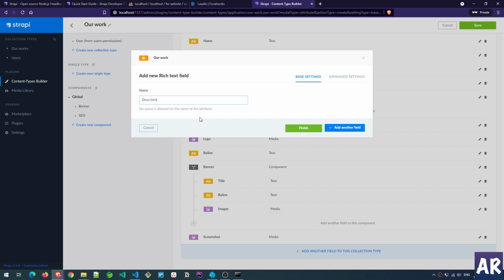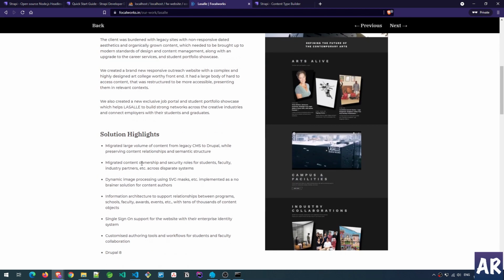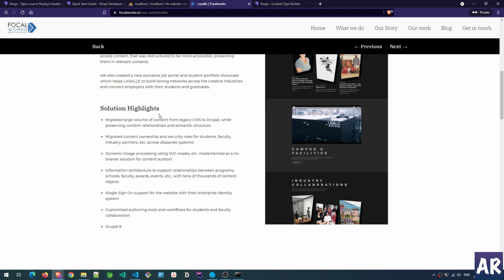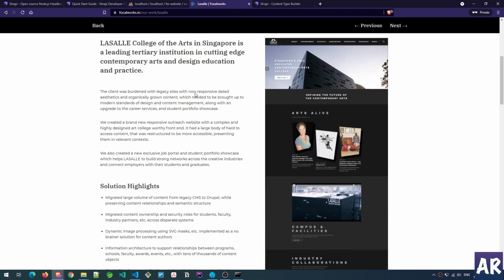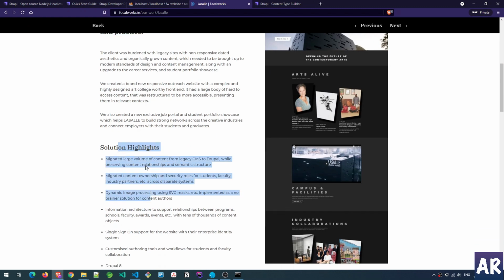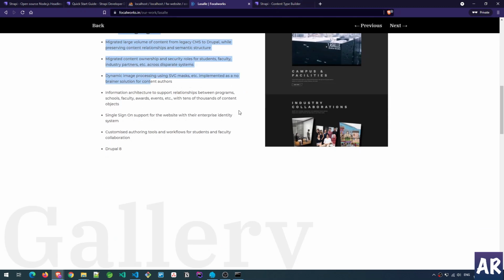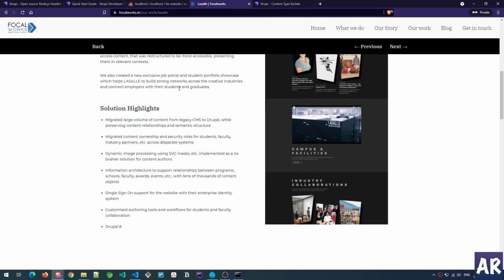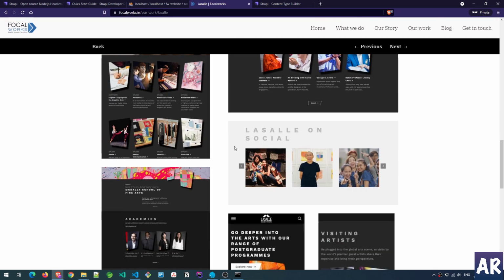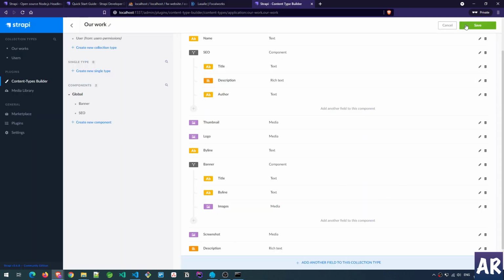Description. I'm expecting this to be very standard text, so nothing much over here. Let's say they will apply H2, H3, something like that, and these are bullet lists. So we don't want to have a very detailed component for them. It's straightforward. And then we have a gallery, right? So for the gallery, again, I think we should create a component.